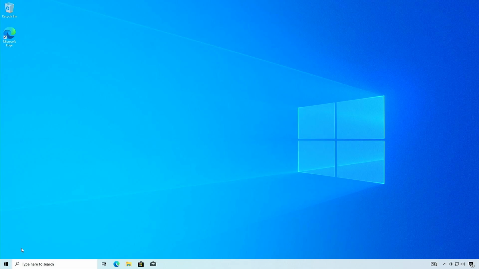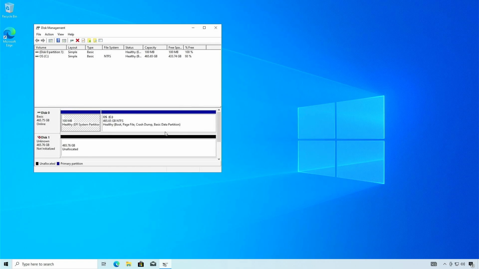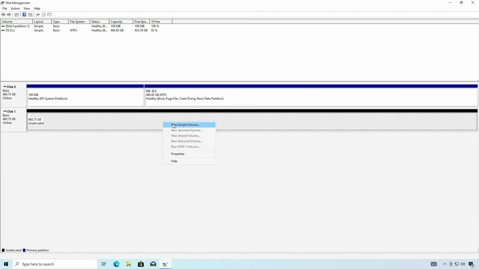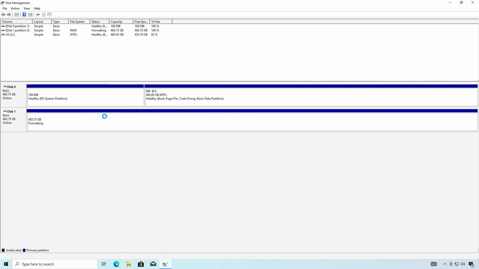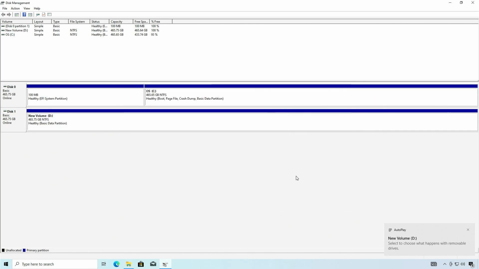In this video, we'll show you how to de-initialize a hard drive in Windows. For demonstration, I'll initialize a disk and then create a new partition. If you want to re-initialize the disk, here's how. As you can see, the Disk Management tool doesn't provide an option to do this.